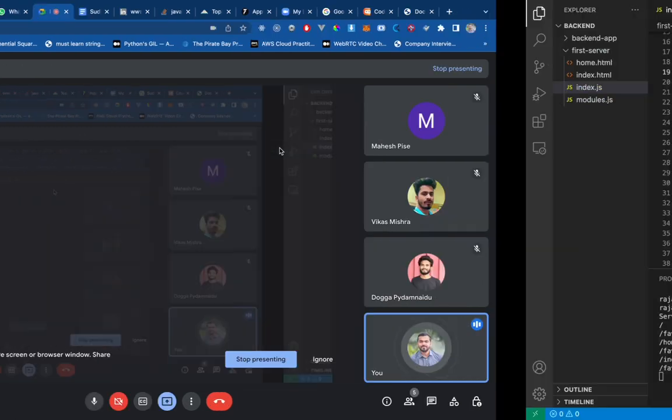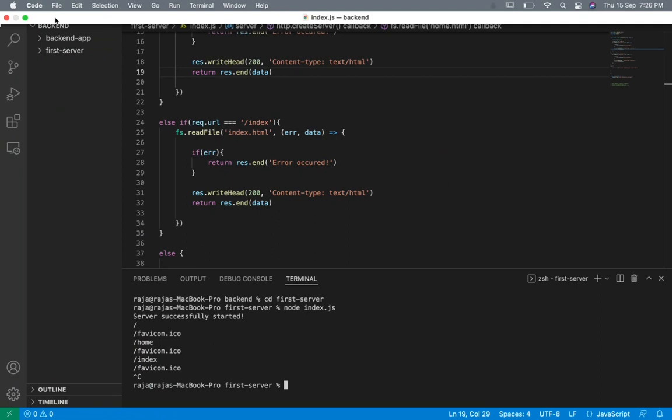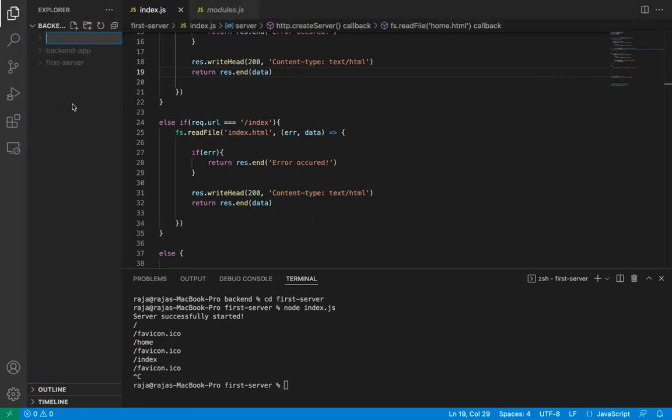All right, guys. Now let's talk about this one. But before this, I guess it will be better if we get started with Express today. Let me create a new folder over here. I'll say Express app.